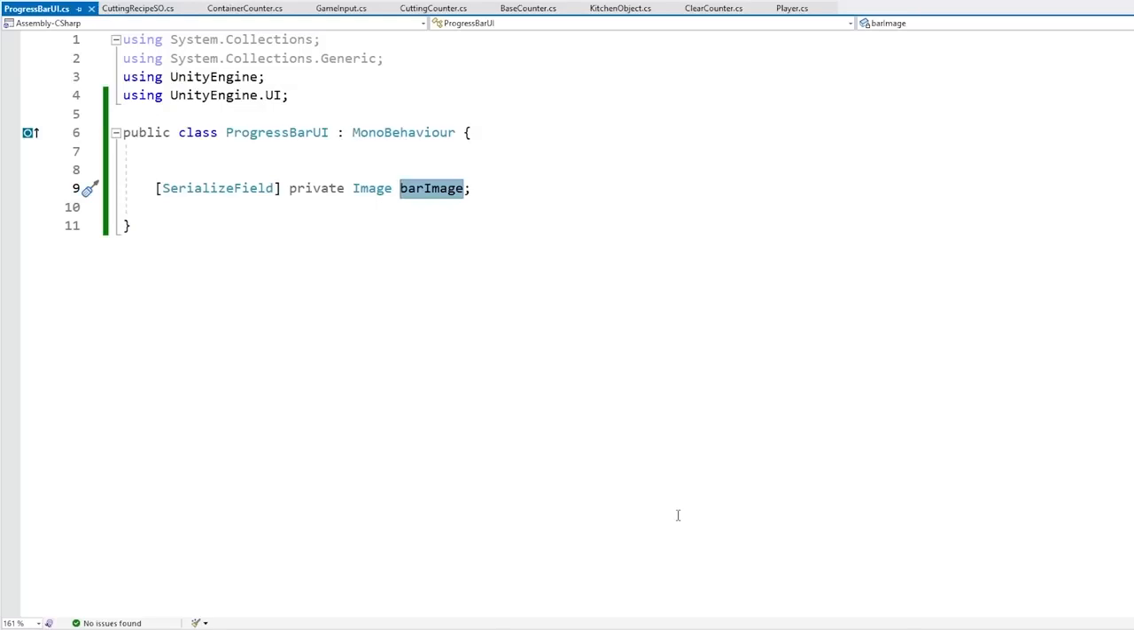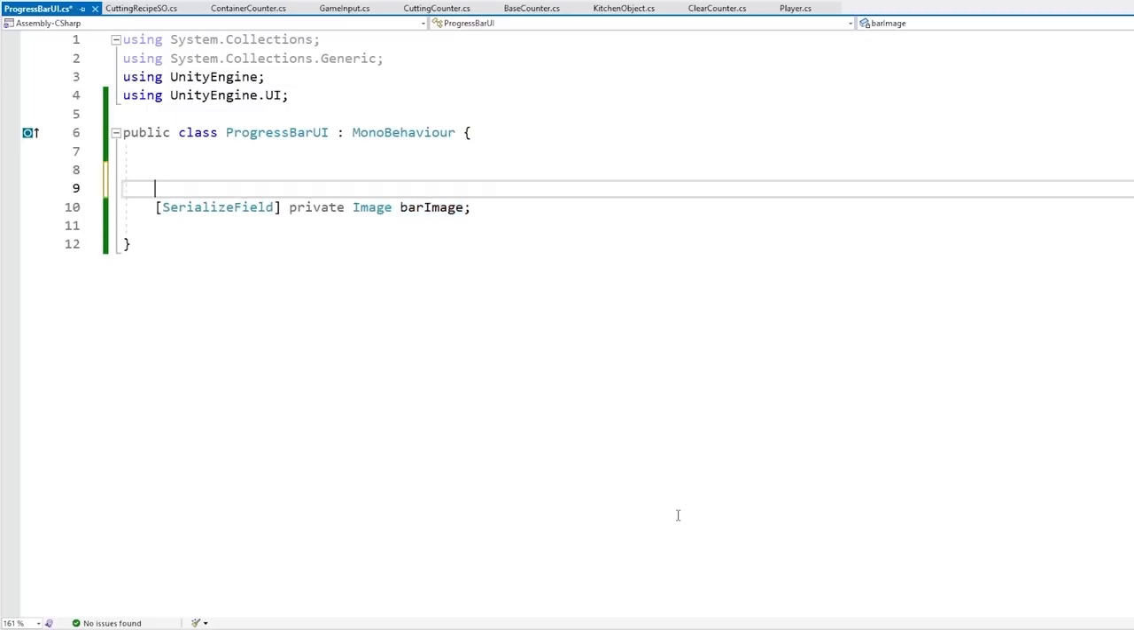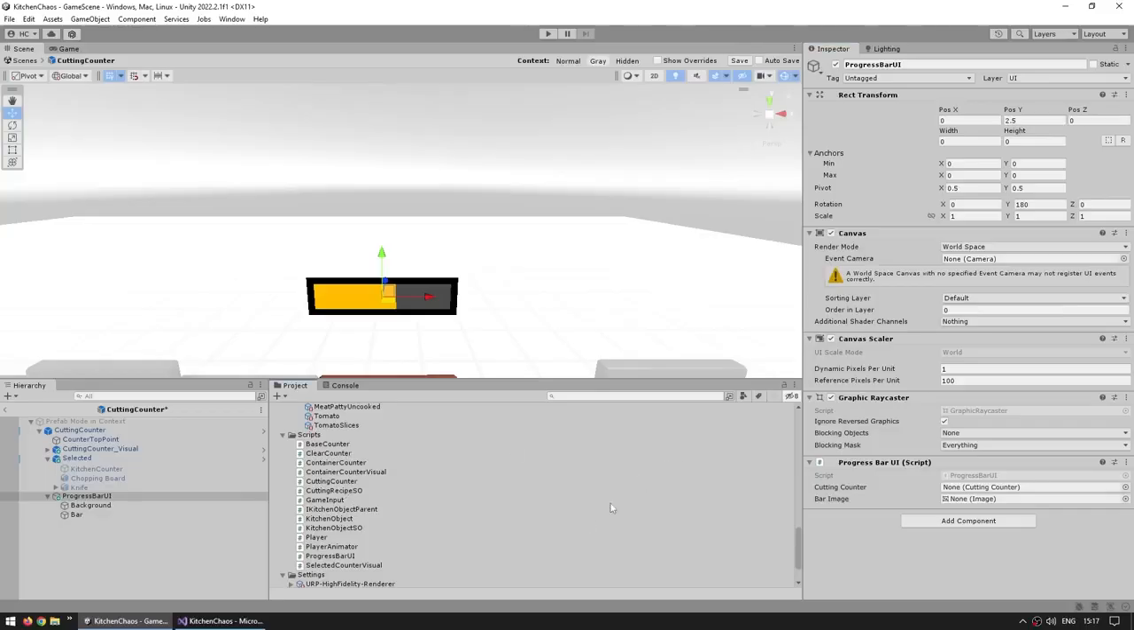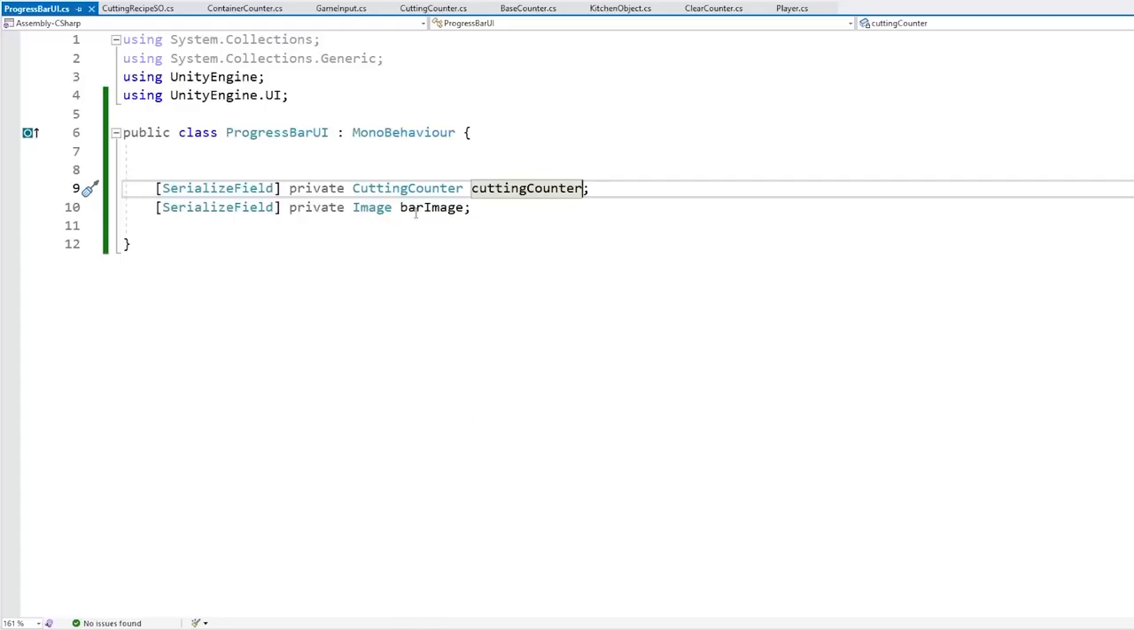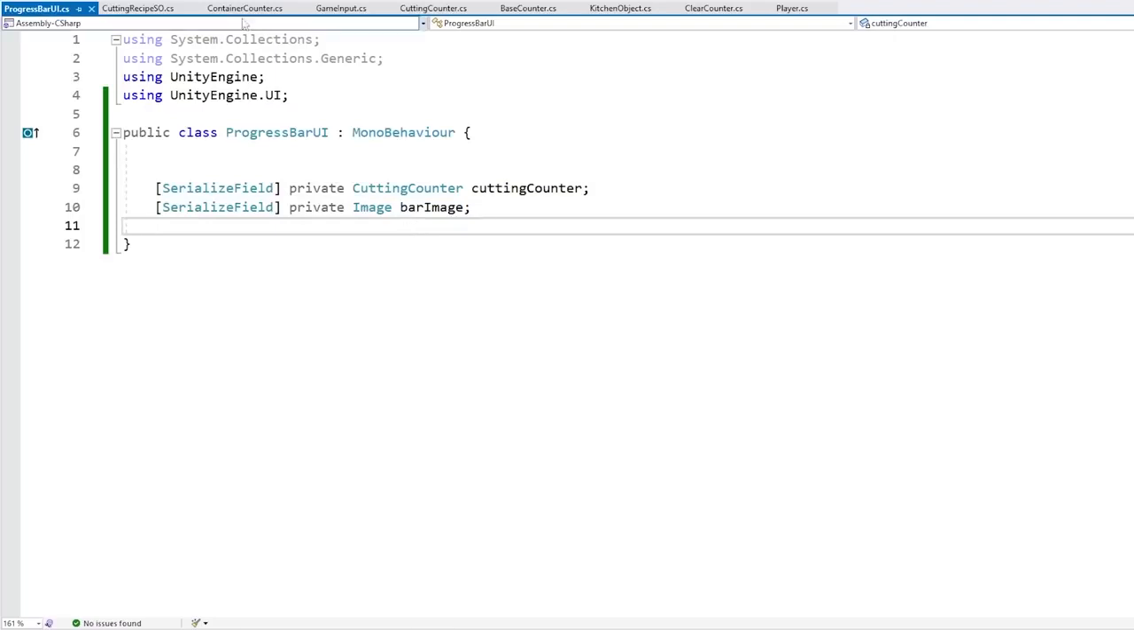And now with this, obviously, we need to have some kind of reference to the counter so we know when the progress changes. So it's really the same thing that we've already done so many times throughout this course. So let's add a field up here, serialized field, private CuttingCounter for our cutting counter. Then over here in the editor, let's drag the references. So drag the reference to the cutting counter and another one to the bar image. Okay, great.